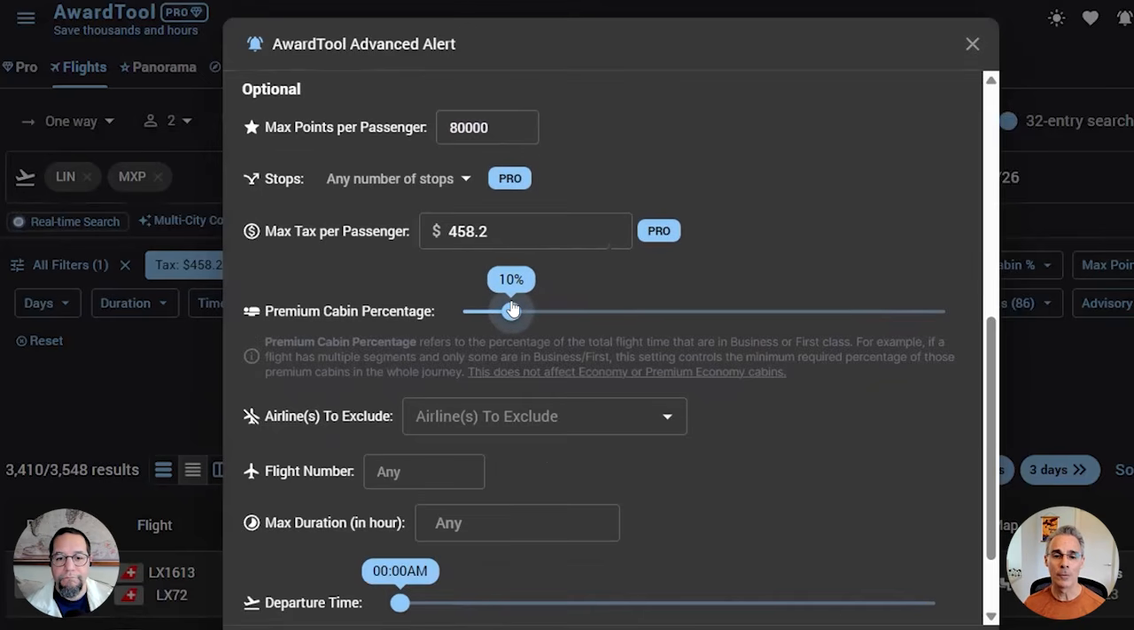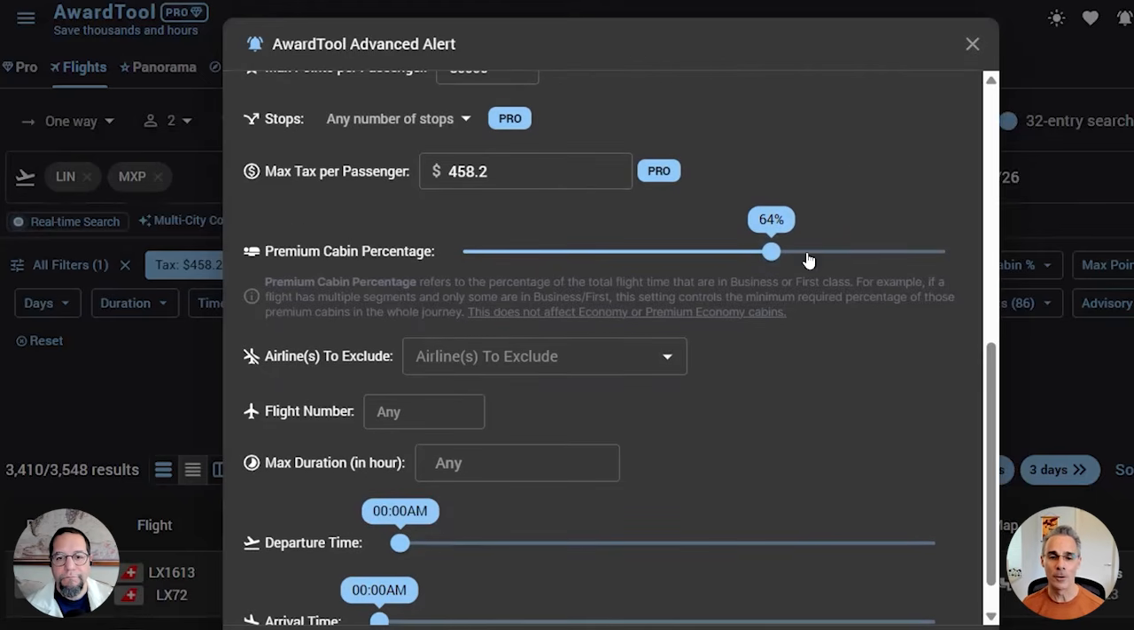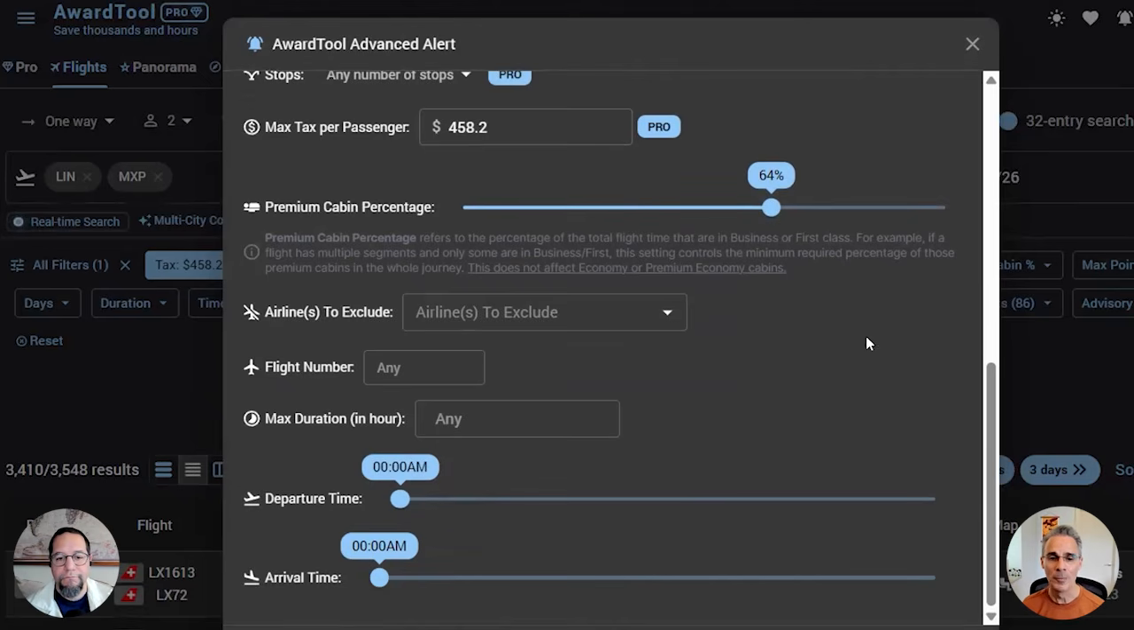And premium cabin percentage is pretty important, because if you looked for something like 10%, what you might get are awards where you're flying in business or first class for a really short flight, and then you're going across the Atlantic Ocean in economy, and that's not ideal. So I like to have this slider be at least 60%, if not more, to ensure that you're getting most of your travel in your premium cabin if that's what you're looking for.